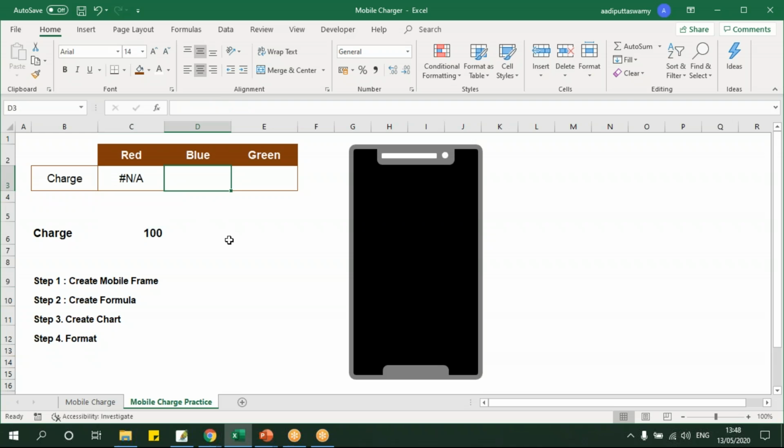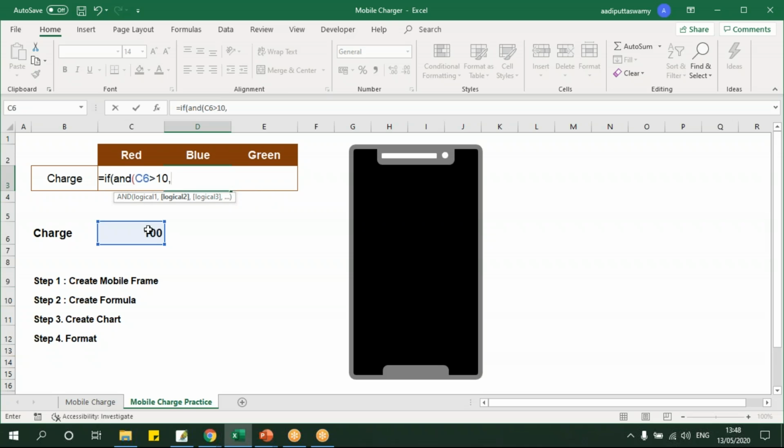The next one is blue. Here I have to give the range from 11 to 80. So what I'll do, I'll write a formula equals IF, and because I'm giving a range, two conditions are to be checked here. I'll say AND this value is greater than or equal to 11, or you can say greater than 10, comma C6 less than or equal to 80.